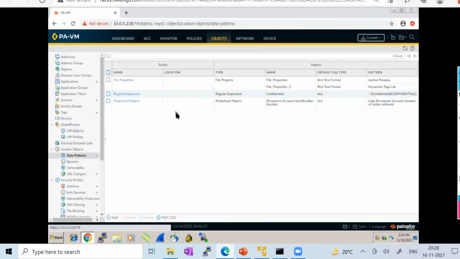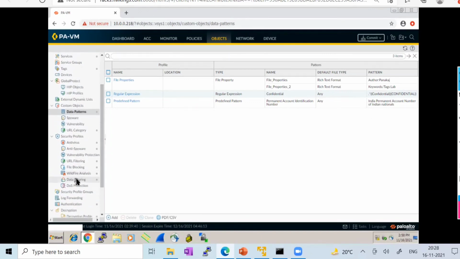You can see there are 3 data patterns I created. Regular expression; in file properties, if the file format is rich text format and its author is Pankaj, take the action block, which is the default action. If a keyword inside the file is lab, that is blocked. If the file contains confidential information, that is also blocked. This cannot be tested because it is not in our control. The 2 things I can test, I finally match in the data filtering profile here.